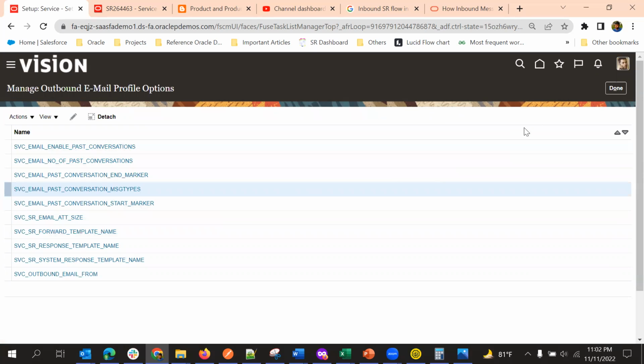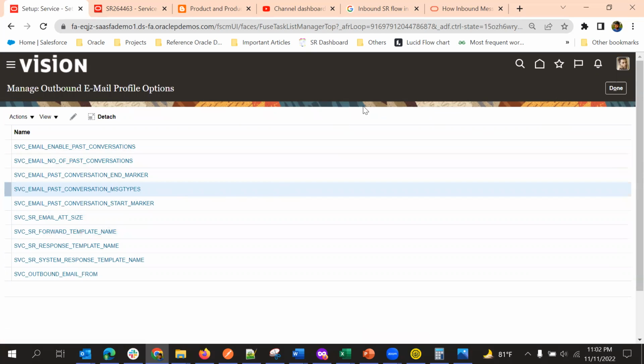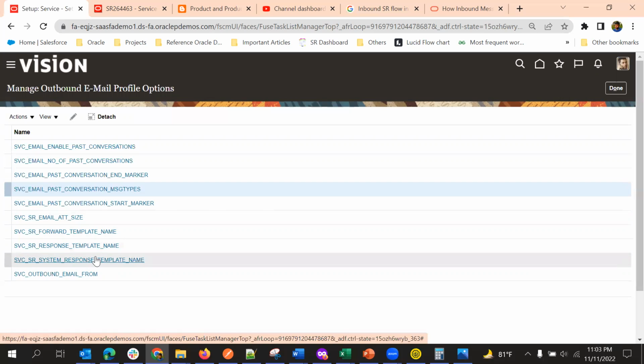If we want to forward any messages from the SR area, we can create a template in the SR object, and then mention that template name in this profile option. Whatever format we specify in that template will be applied while forwarding. Similarly, when we are responding, the same thing will be applicable. And for system response, it will display in the same way.